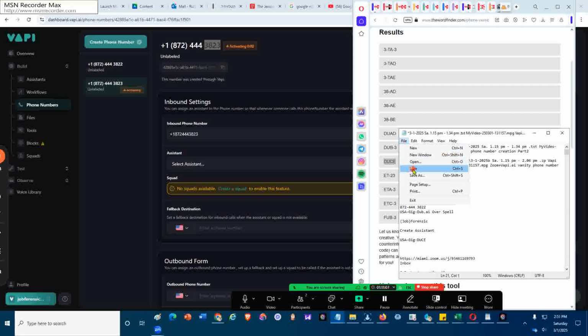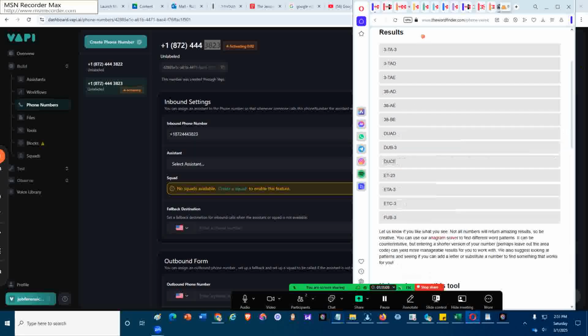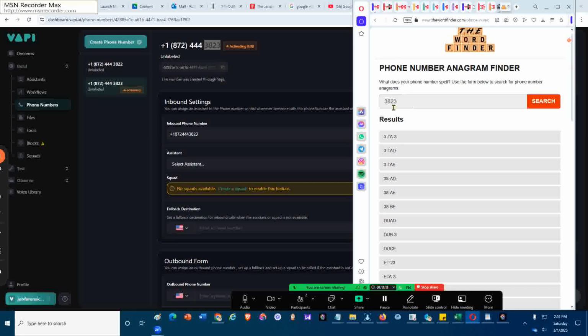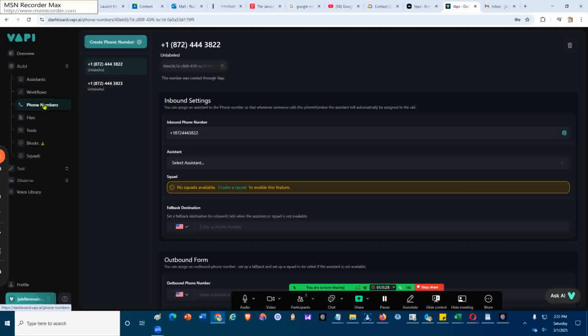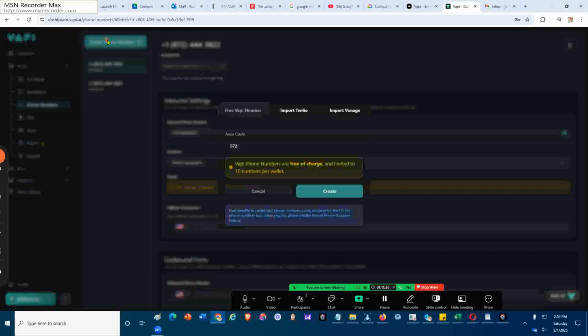File save. So the next one will be 4, 4, maybe. Oh, see, 4 is good, it's AI. That is perfect, wow. Let's take it before it's gone. So it activated. Create phone number. Where is it? It's in the second, right there. Create phone number.